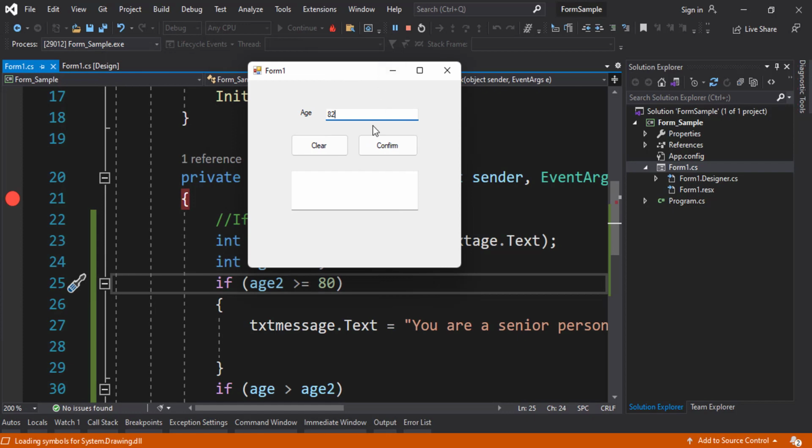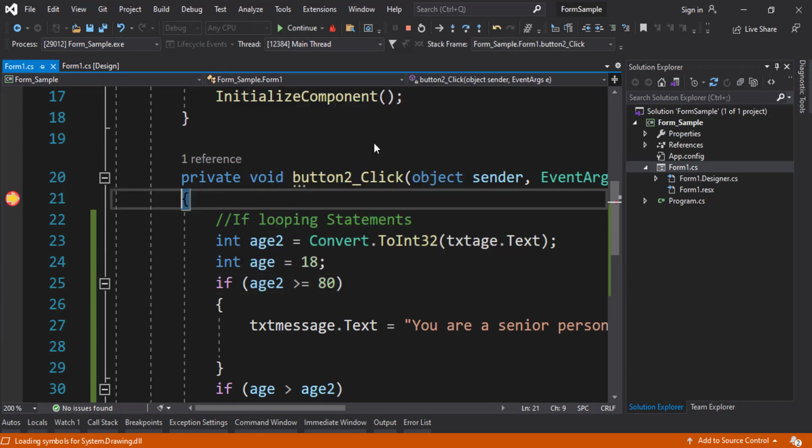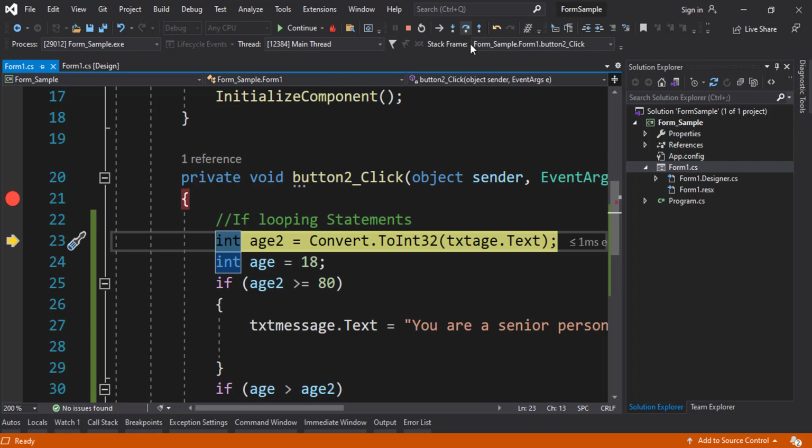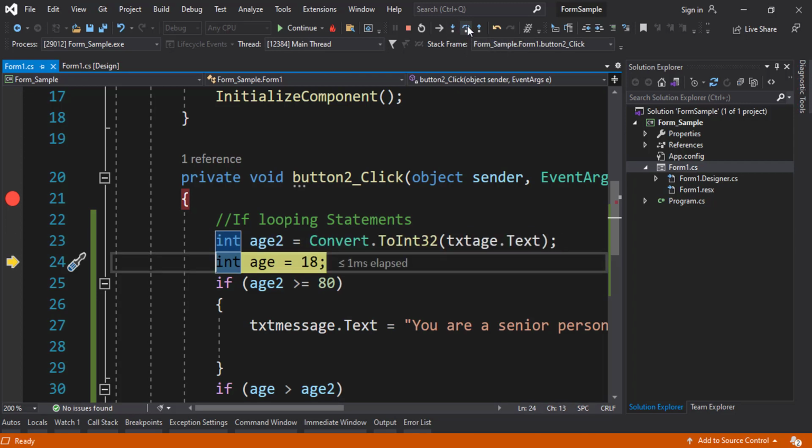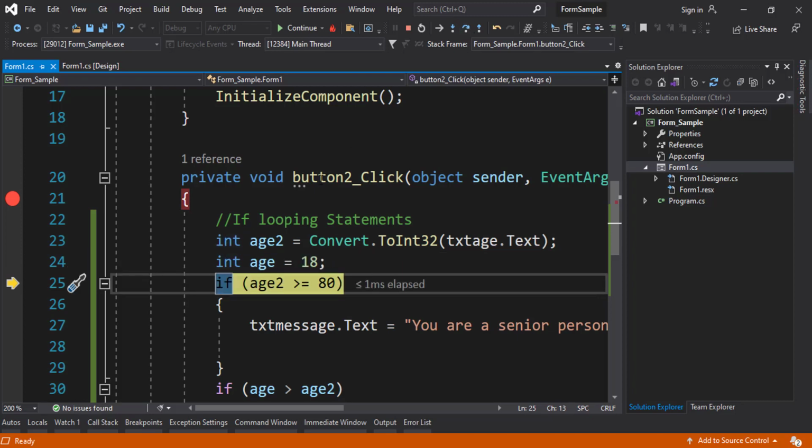So I put 82 and I say confirm. It will load me back to my code. This is me. It's blinking here. So up here there is a sign that looks like this, an arrow like this. Or I press F10. If I'm clicking it, it will be moving one by one. So here I can see what my text is, 82. So I can step through my code one by one.